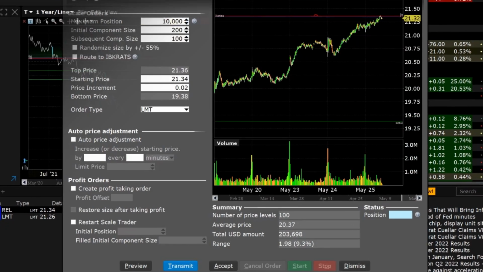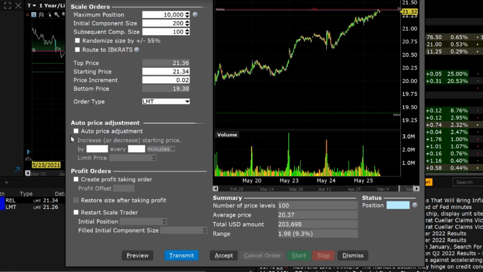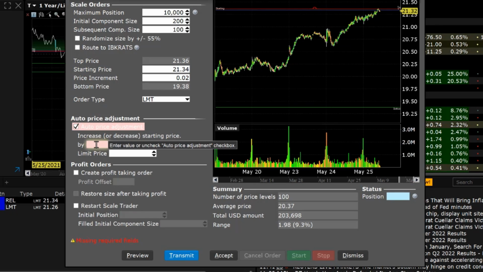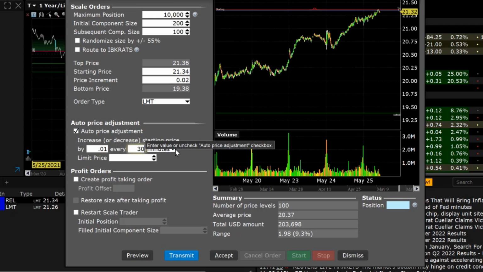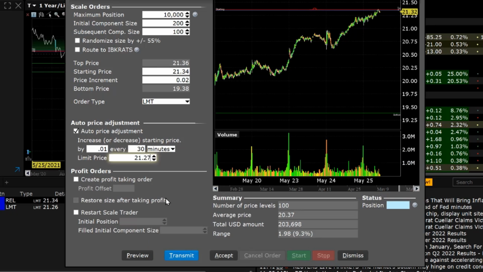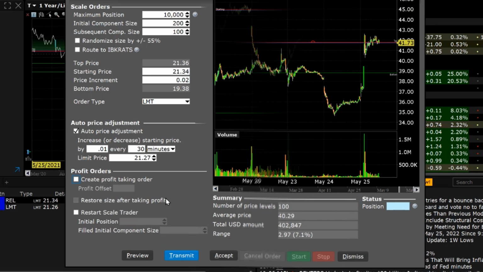ScaleTrader offers the functionality of taking a basic scale order and adding in price adjustments for the starting price. The auto price adjustment is used to increase or decrease the price by a set increment over a period of seconds, minutes, hours, or days when orders are not immediately filled. The investor can set a limit price to ensure that they do not pay more than they want to or sell lower than they want to if the stock moves away from their order.